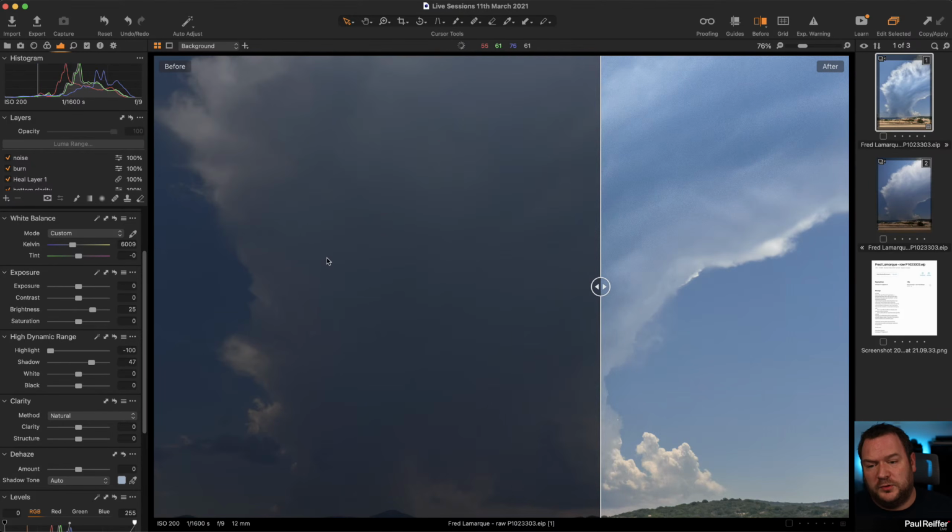And whenever you try and pull up texture from shadow, especially on a smaller sensor, typically you're going to bring up some noise with it, and that's what the clarity is doing. It's pulling up texture and contrast, and that's what's going to pull up the noise.